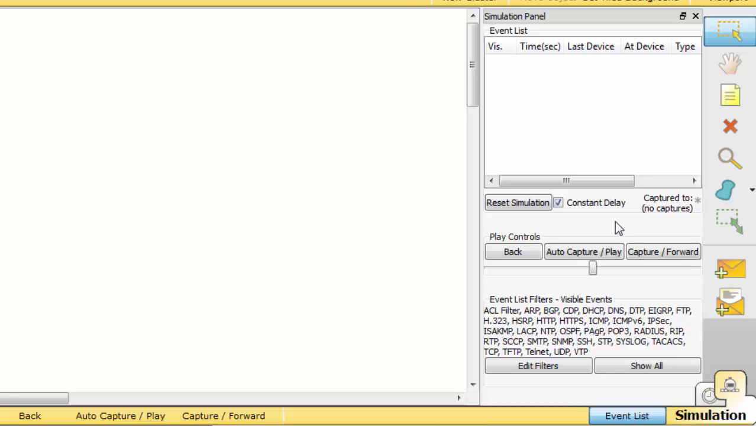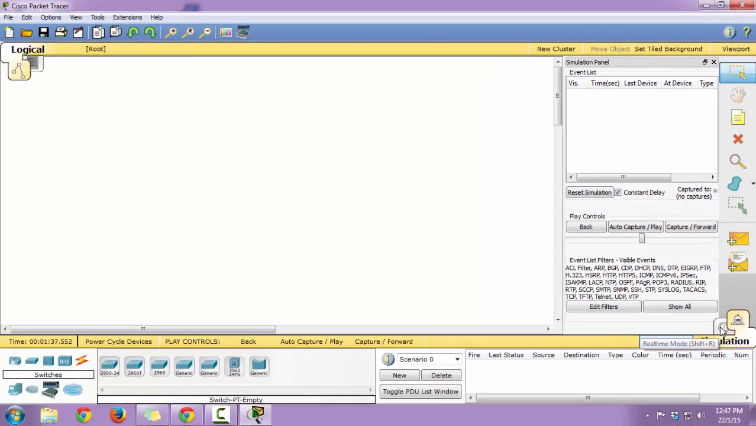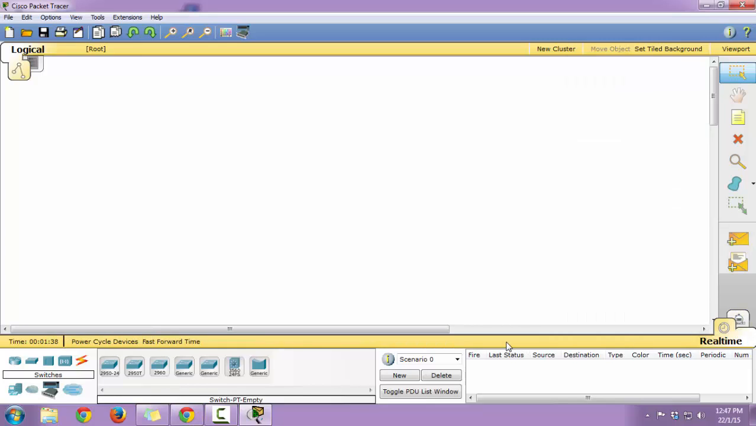If you click on simulation, there are various options available. For example, in event list filter, you can see the ACL packets, ARP packets, BGP packets, DHCP packets, DNS packets. You can see the exact flow of packet from one end to another in simulation. Back to the real time.